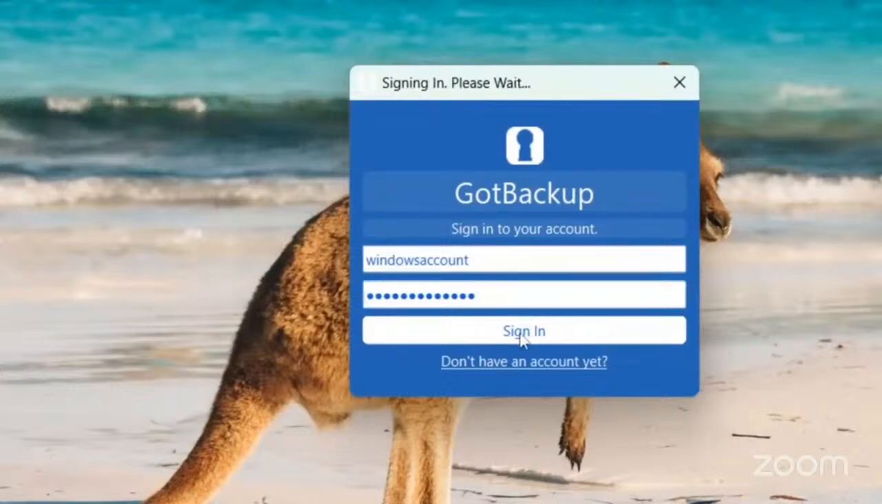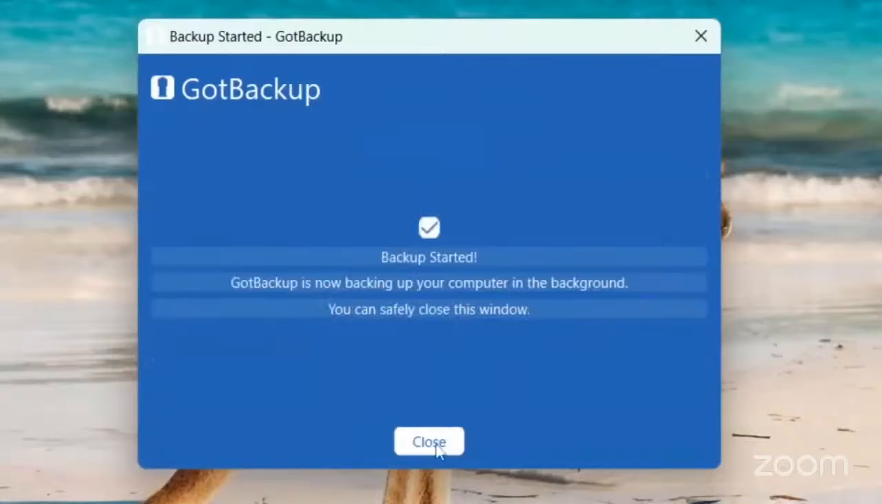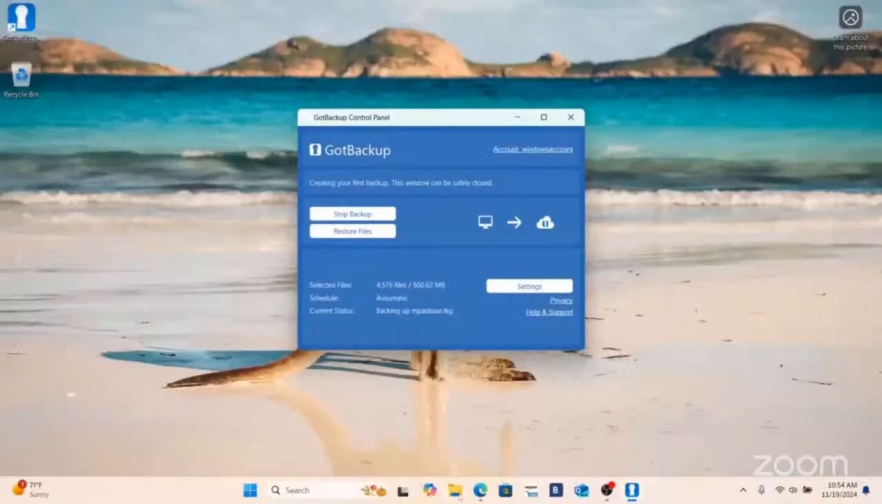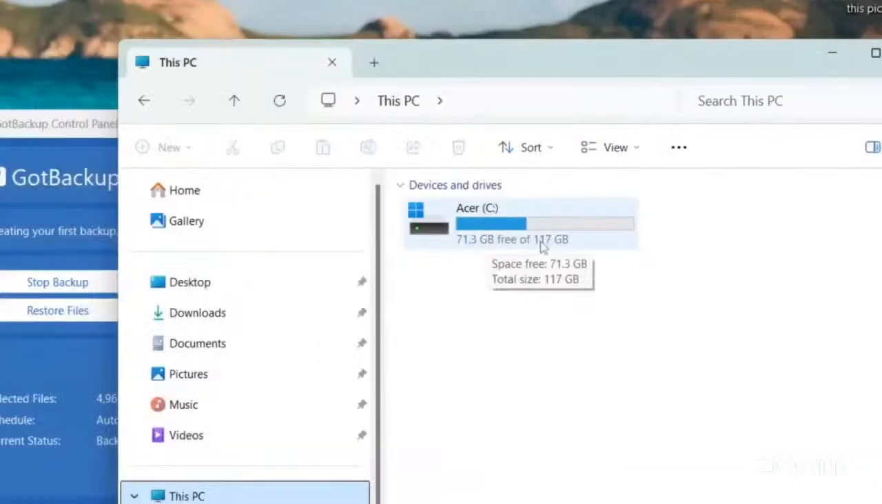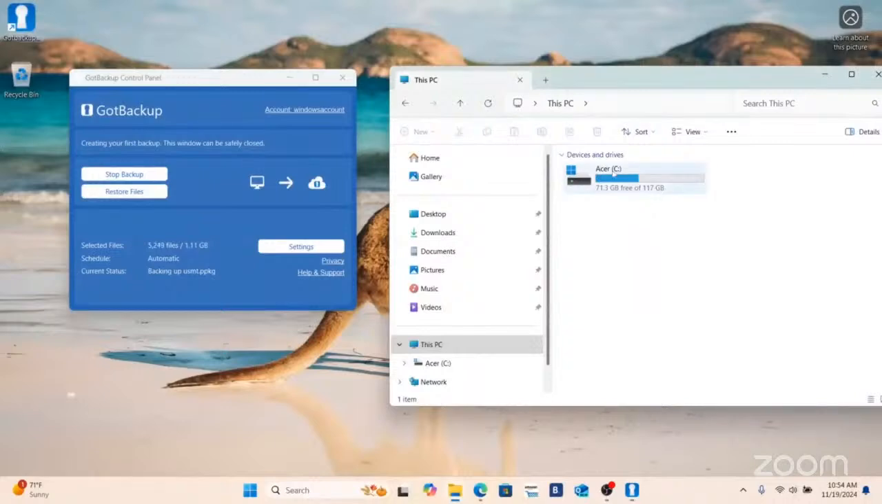So this is where the one-click Set and Forget comes in. The backup is basically starting in the background. You can close this if you want. And basically, right here, it's going to tell you what's backing up and how much. Depending on how large your hard drive is, this might take a couple of hours or maybe all night. So it's always good to pre-plan when you're going to do your initial backup, because it might be bigger than what mine is. So while this is backing up, you can just leave this in the background.